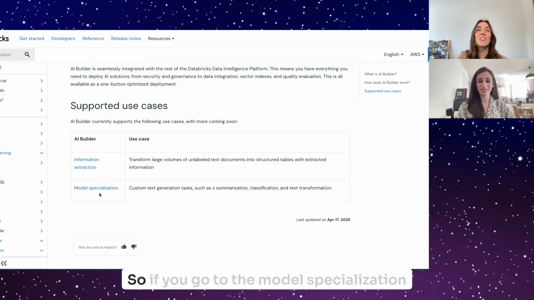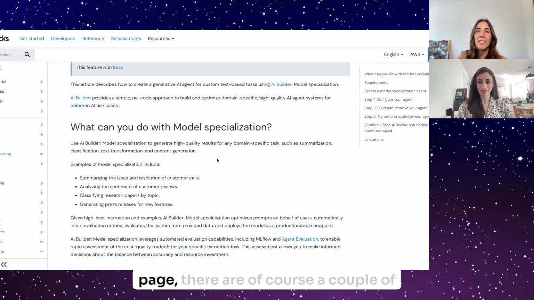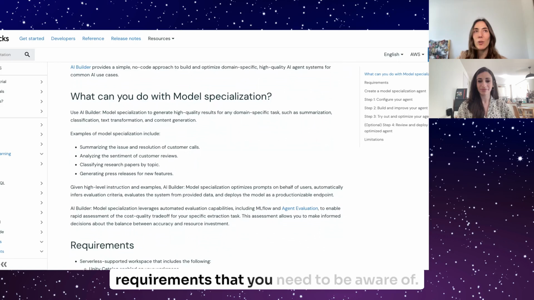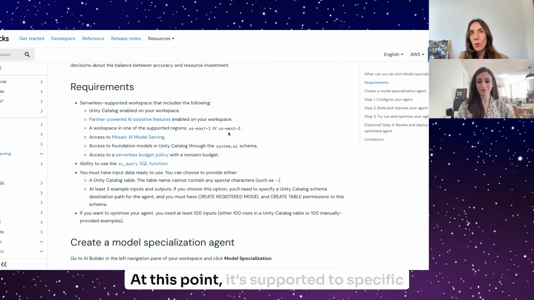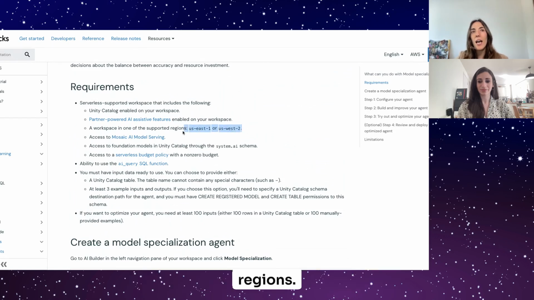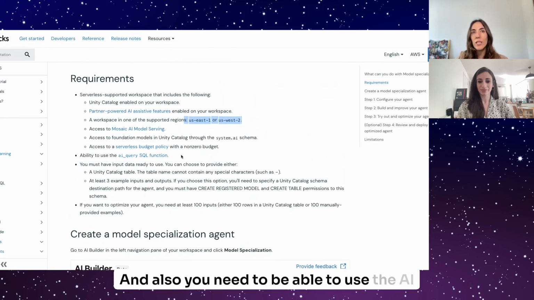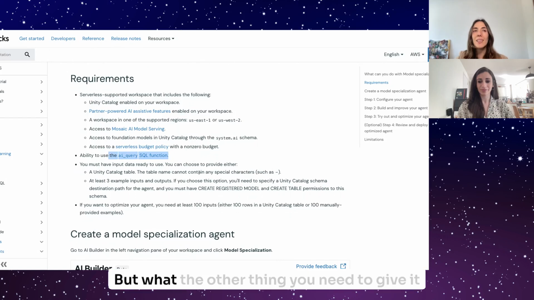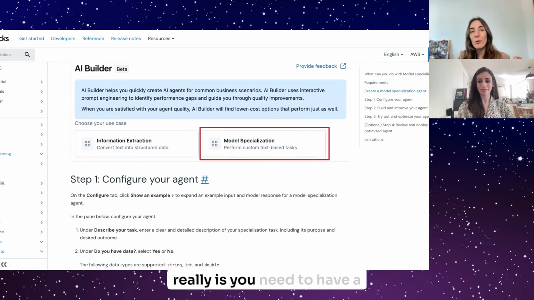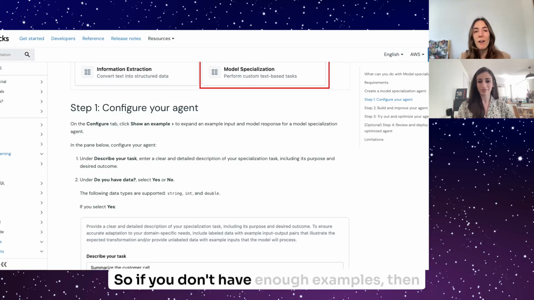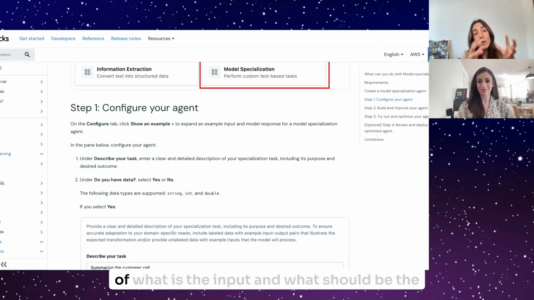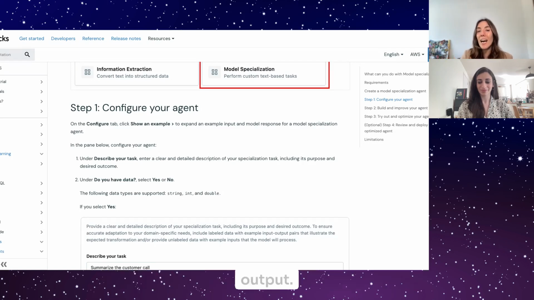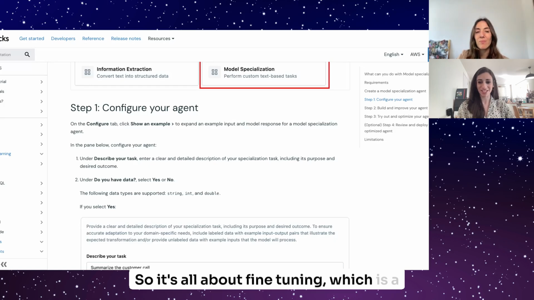So if you go to the model specialization page, there are a couple of requirements that you need to be aware of. For example, you need to have Unity Catalog, you need to have access to model serving. At this point, it's supported in specific regions. And you also need to be able to use the AI Query SQL function. The other thing you need is a good enough dataset. If you don't have enough examples, then this won't work very well. It has to learn from data, so you need to provide a couple of examples of what the input is and what the output should be.